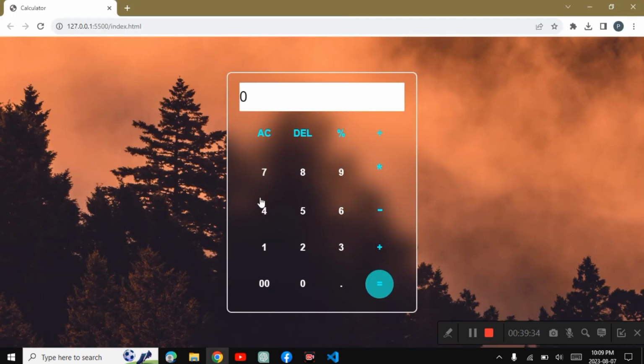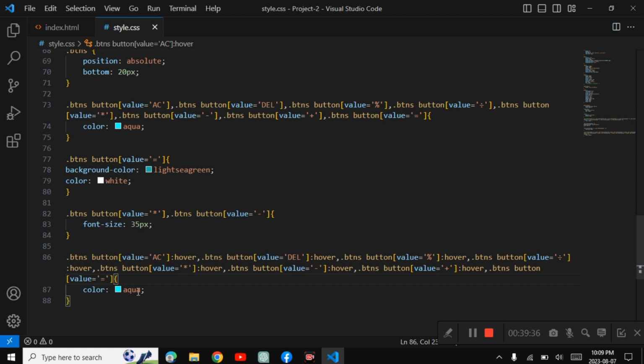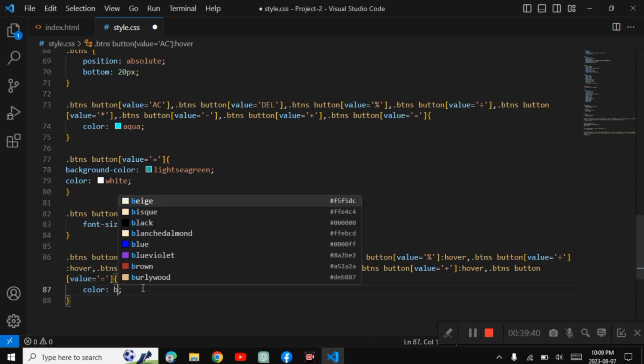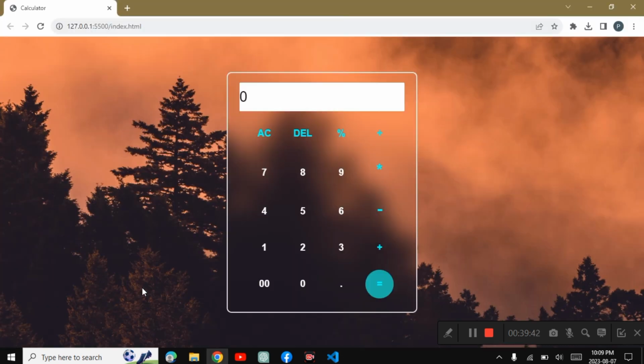After that, if someone hovers on this button, I want to change the color to black. So let's write down color black. Let's save it. Now, as you can see, if you hover on this button, its color is automatically changed to black. Now it's looking pretty good. After that, our form section is good.